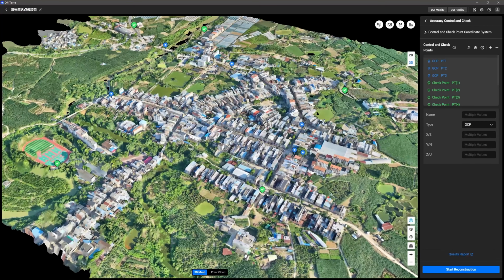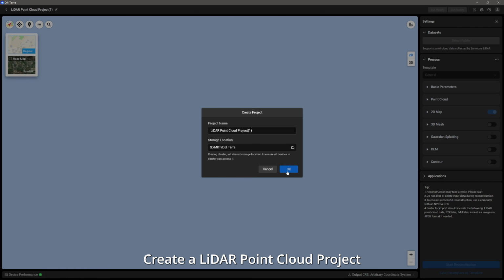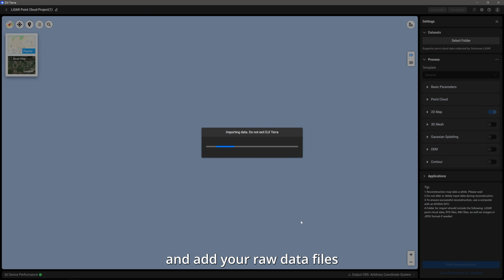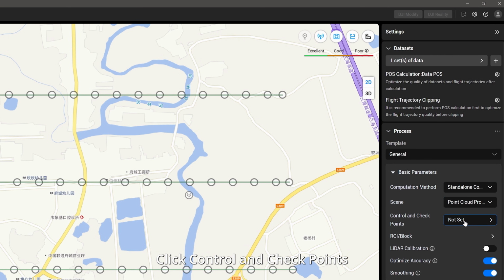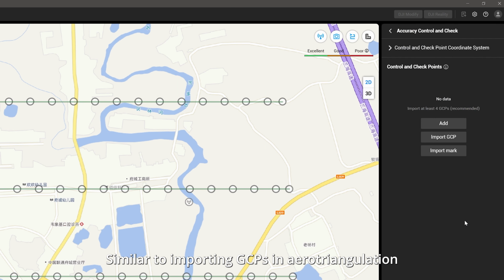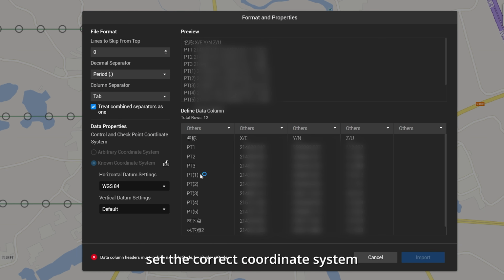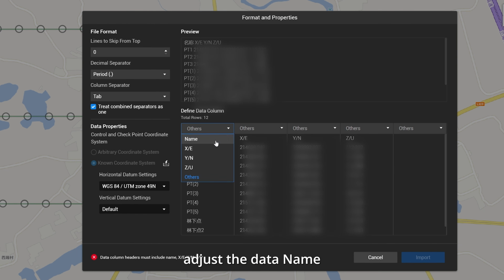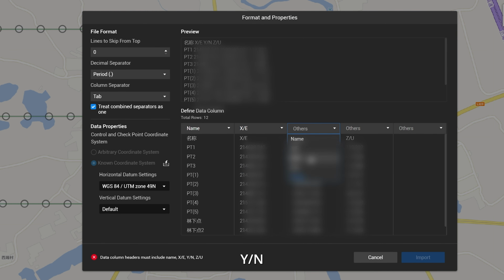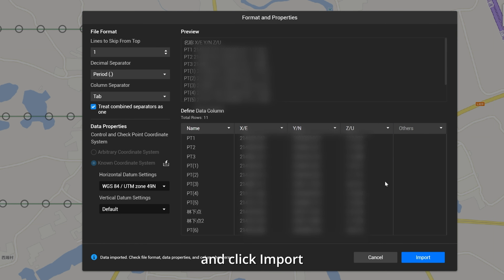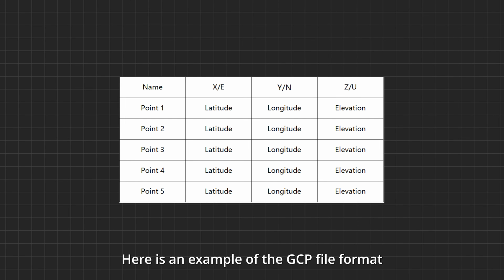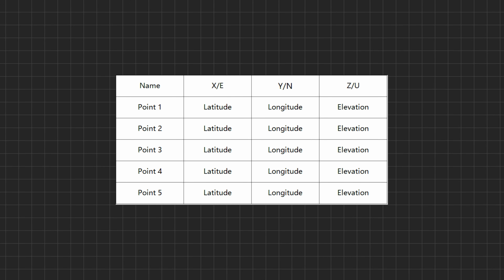from the point. Create a LiDAR Point Cloud project and add your raw data files. Click Control and Checkpoints. Similar to importing GCPs in aerotriangulation, select your control or checkpoint file, set the correct coordinate system. Adjust the data name X, E, Y, N, and ZU, and click Import. Here is an example of the GCP file format.